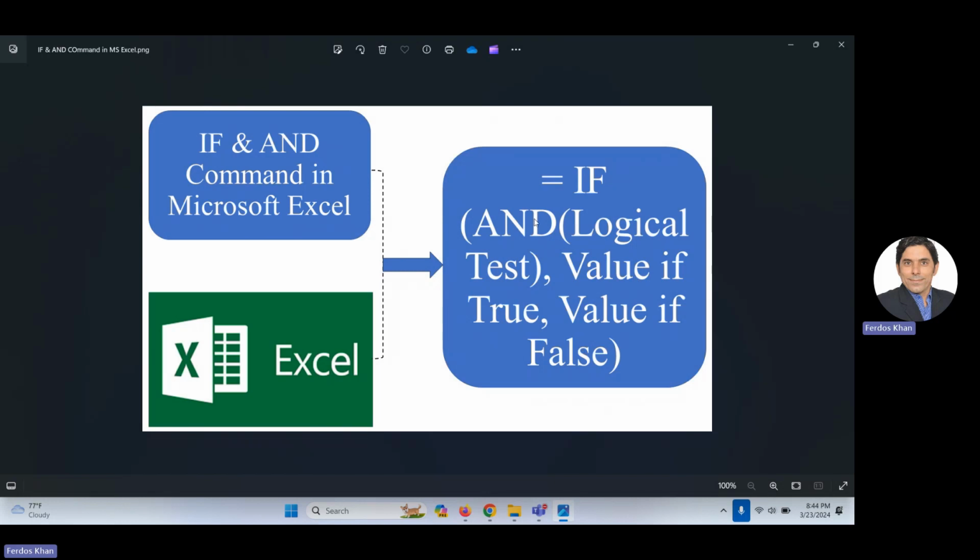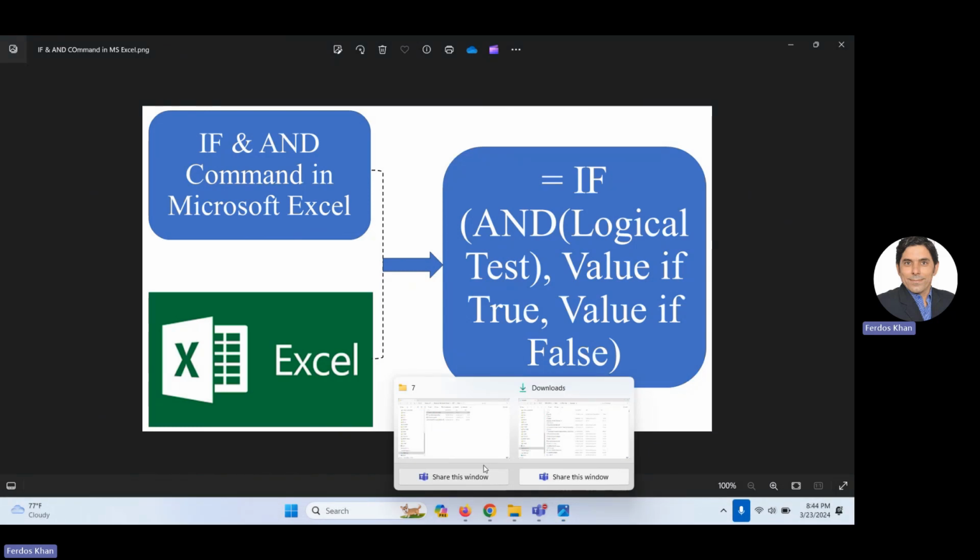So this means that logical statement, and print the values which you would like to print if this logical statement is true. Otherwise, you need to mention here the values which you would like to print in case the statement is wrong. So let's go to Microsoft Excel and see how this works.